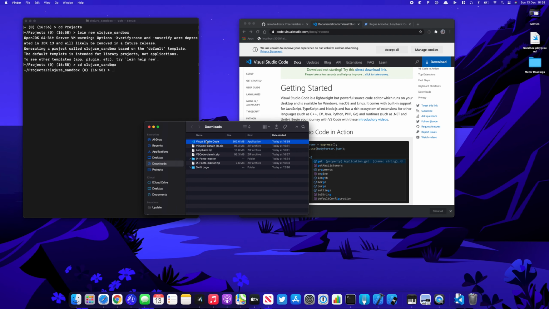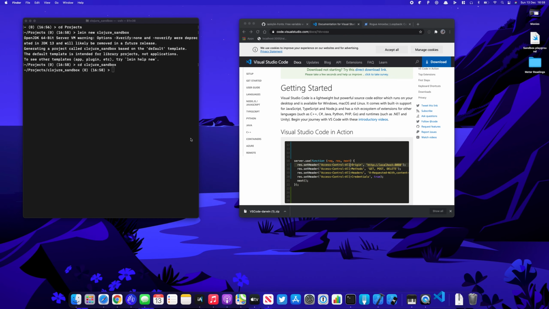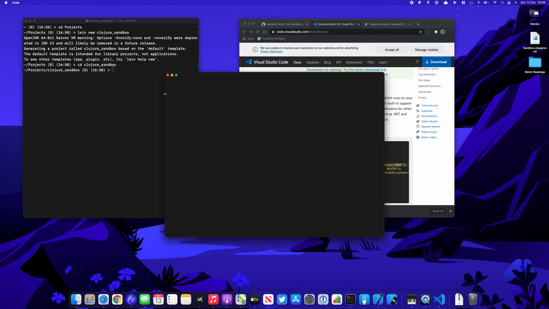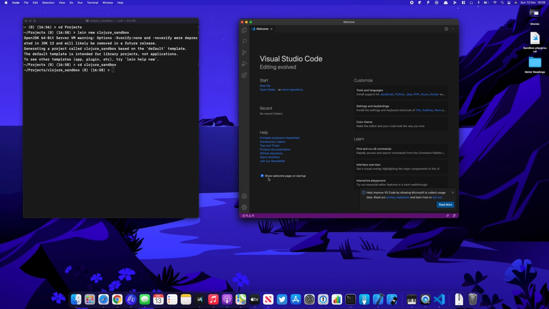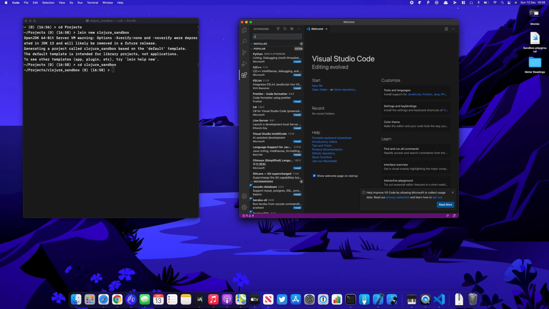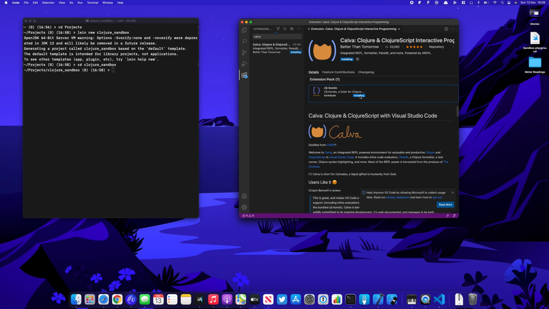So I've got Visual Studio Code here, just going to drag this into the Applications directory and very quickly get this rocking and rolling. Okay, so like I wrote, we're going to go into the marketplace and look for Clojure. Install that one. And that's pretty much basically it.